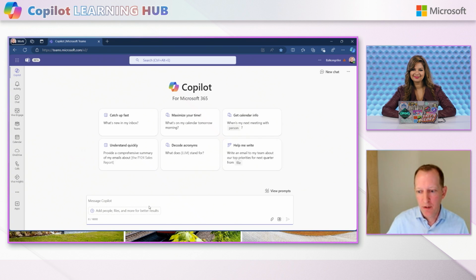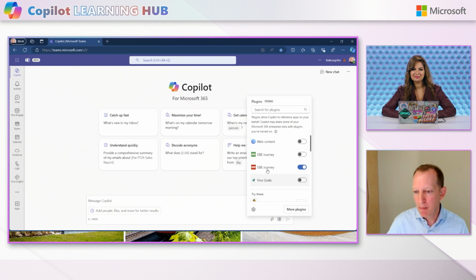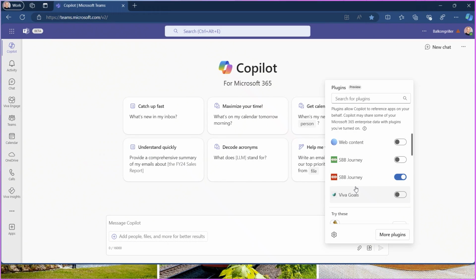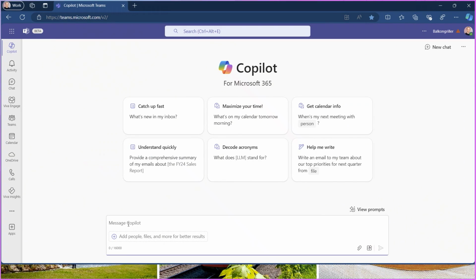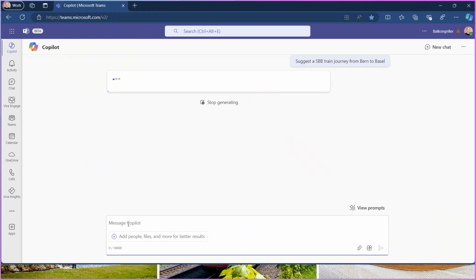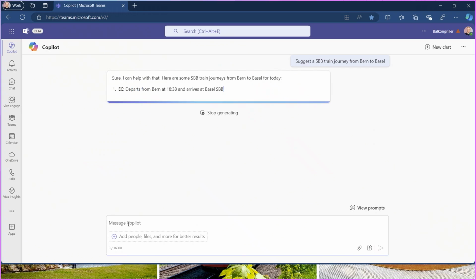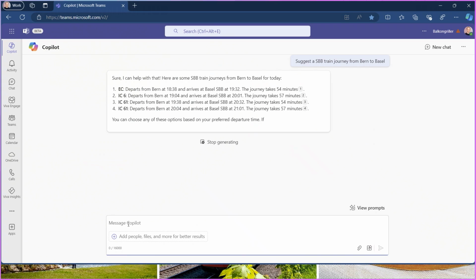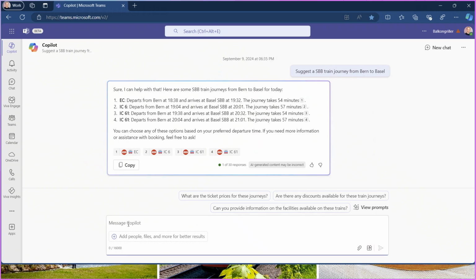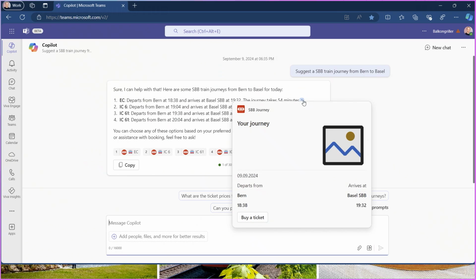In Microsoft 365 Copilot, you can activate plugins. You can install them from the store or create one with Visual Studio and then install it in your tenant. Then you just put a prompt here. I asked Copilot to give me the train journey information from Bern to Basel. Copilot detects that it needs to call a plugin for that information. It calls my plugin, which calls an API with journey information and gives me back four train connections.